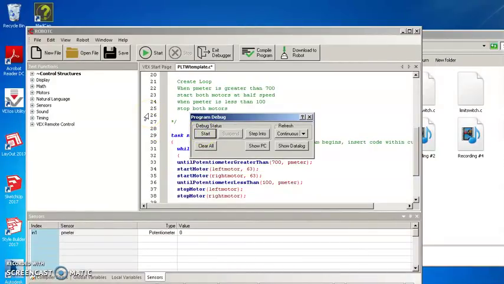And go ahead and do your file save as. And save this as potentiometer.